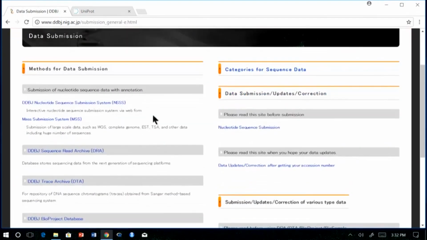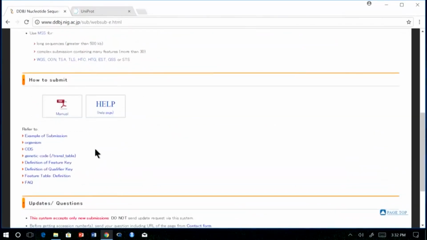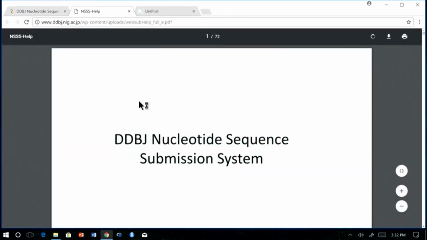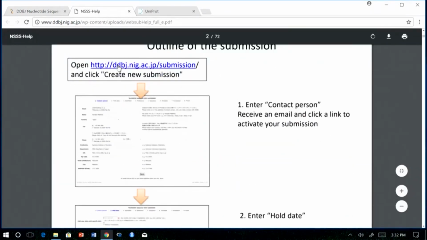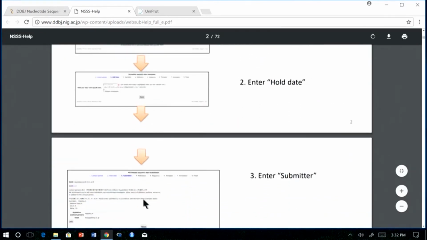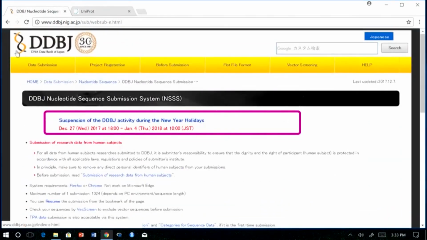In data submission you can see there are two kinds of options. One is the nucleotide sequence submission system and another one is the mass submission system. Then in the nucleotide submission system, if you go in, you can find there is a manual page. So, if you open the manual you can see they have provided a link for the submission, and they also give step by step details of how to submit your data in DDBJ.